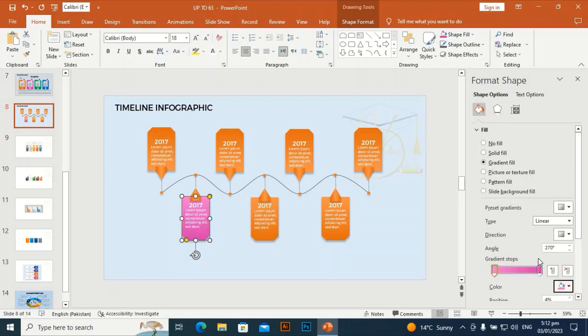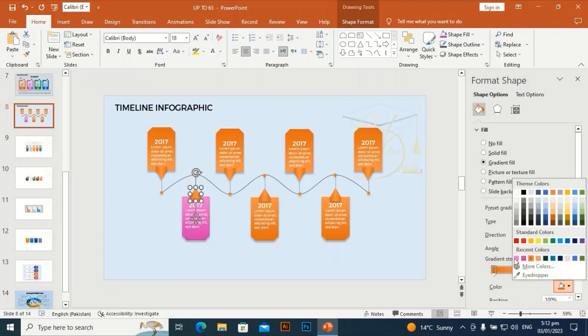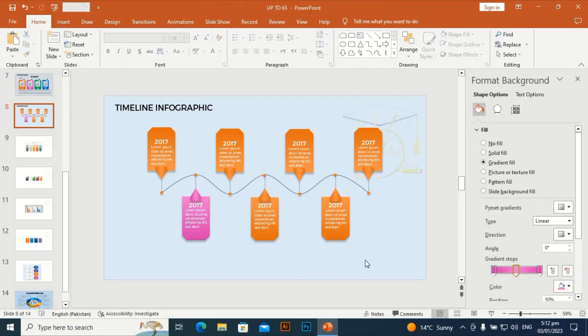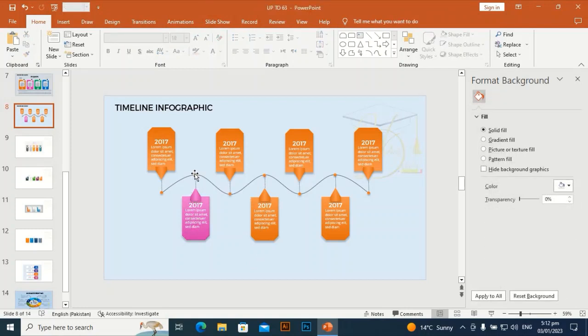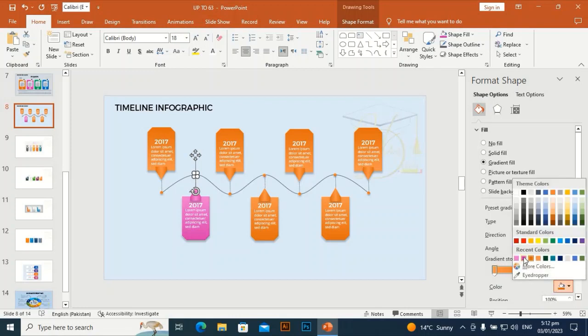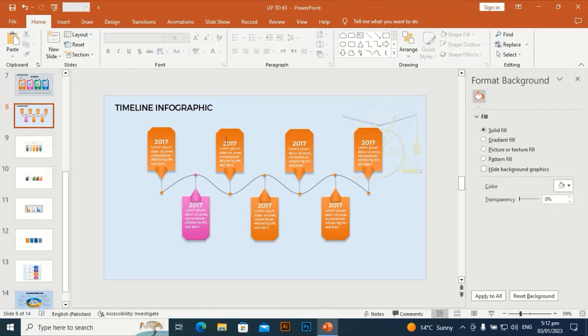This is also called a timeline. You can use also this design for your process flow, workflow, flow chart, and your business flow work. You can use this design for your different purposes. I am going to give it some different color.